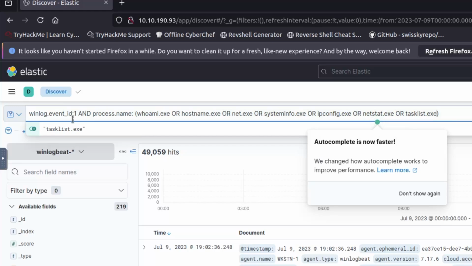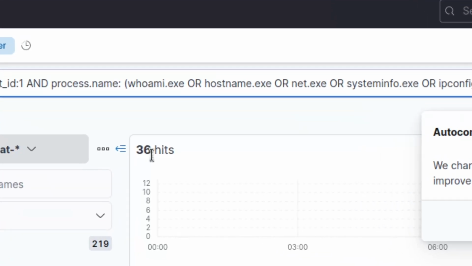A massive list of stuff, but this is where we start, right? We just want to start wide, and then we want to zoom in, we want to narrow in. So I'm going to press enter on this, and it will go from 49,000 to 36 hits.